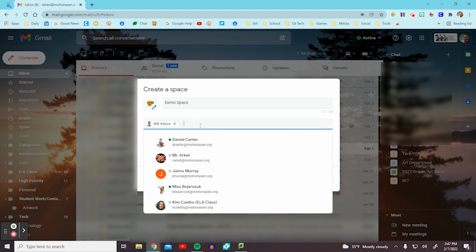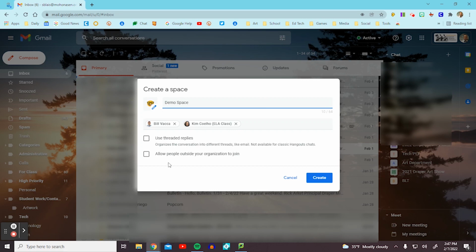And we have there we go. We have a few people. You can enter as many as you want. And you can always come back. I like using threaded replies, so that way you can have topics organized. So today we're talking about our first meeting, and then we have another thread talking about our future projects. You can keep things organized.